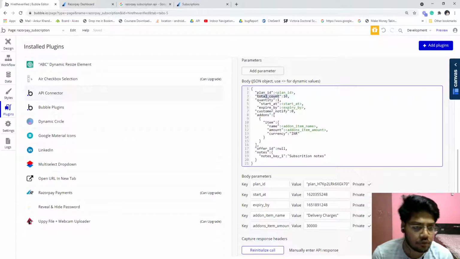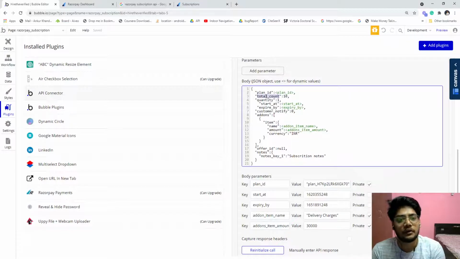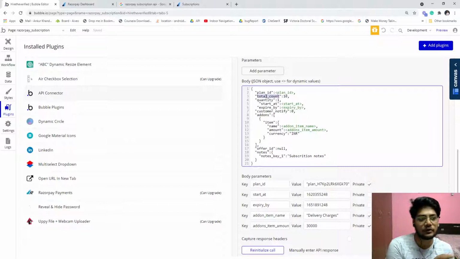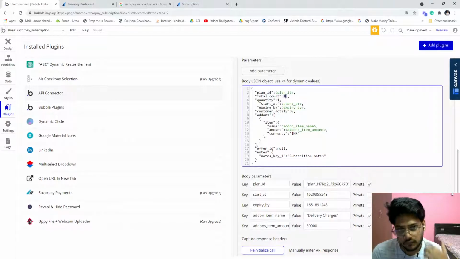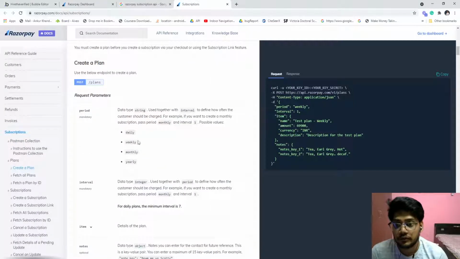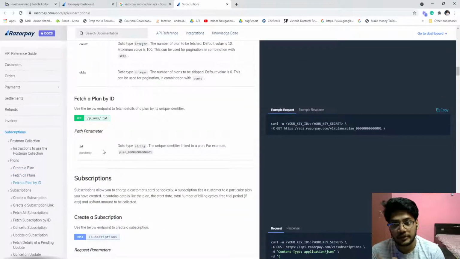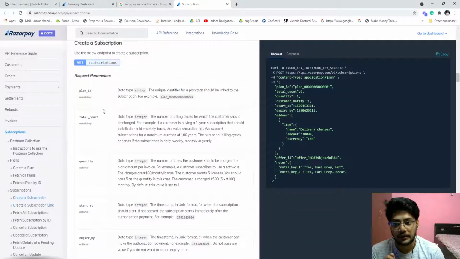Now next is total count. Total count is how many times you want the payment. For example, if someone subscribes monthly, how many months do you want that payment. So I just put 10. But in your case, it will be like infinite, so I think it's better to put something like 4999. Also, if you have any query related to any key, just go to this documentation and read it.